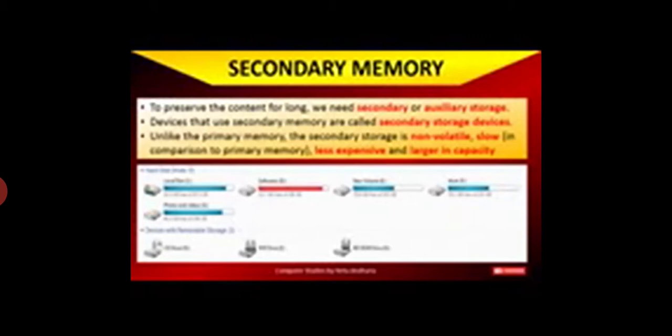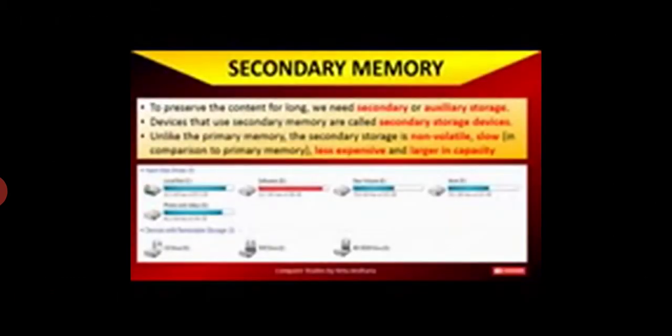Devices that use secondary memory are called secondary storage devices. Now, unlike the primary memory, the secondary storage is non-volatile. See, these are the characteristics of secondary memory. It could be asked in the MCQ. That it is non-volatile. It is slow, actually slow in comparison with the primary memory. Less expensive and larger in capacity.